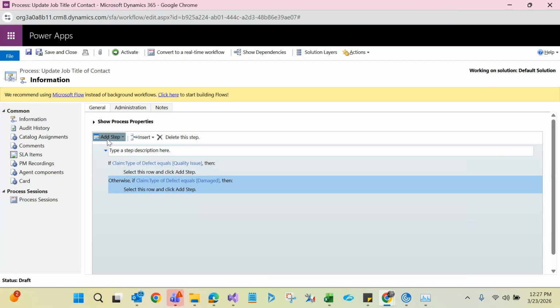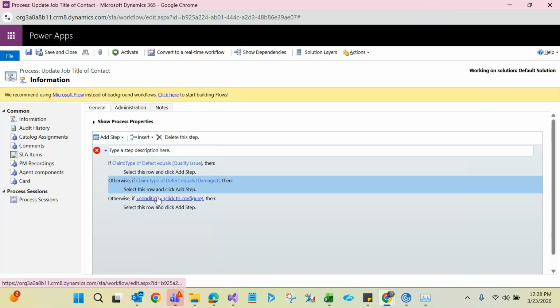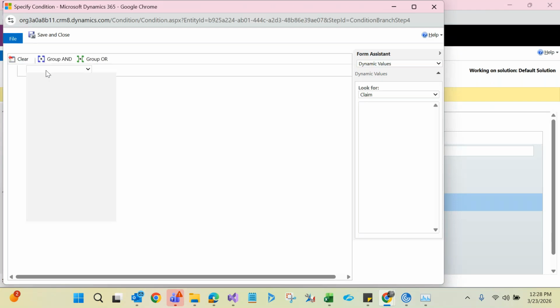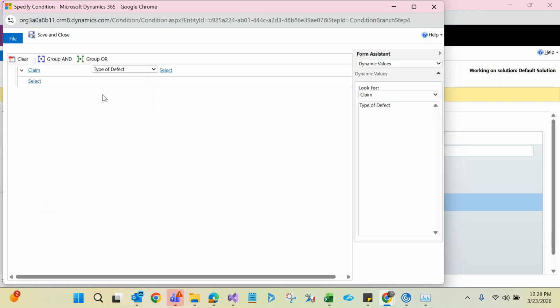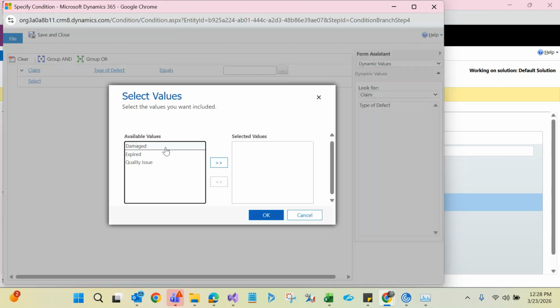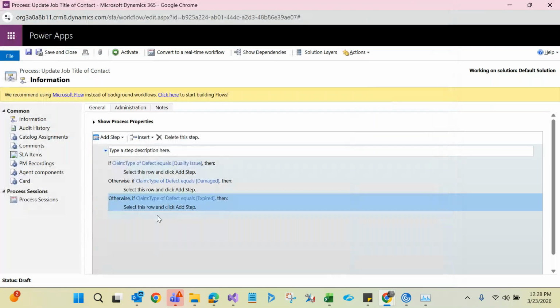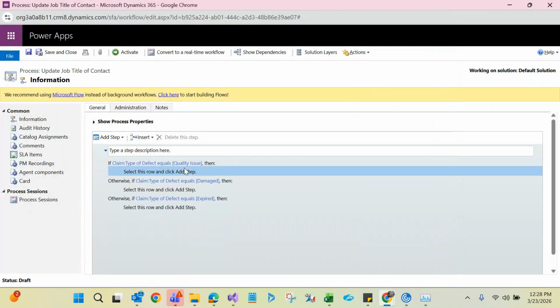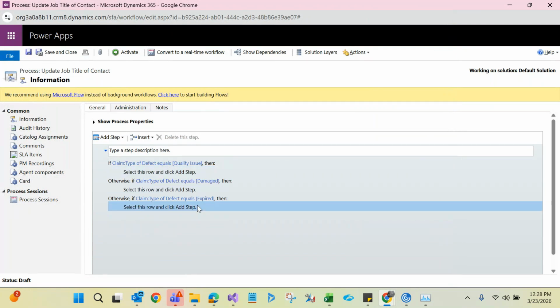You can also add another if else conditional branch. This is another condition. Let's say if claim type of defect equals expired. If it is equal to expired, what should happen? There are three conditions. If it is equal to quality issue, do something here. If it is related to damaged, do something here. If it is related to expired, do something here.